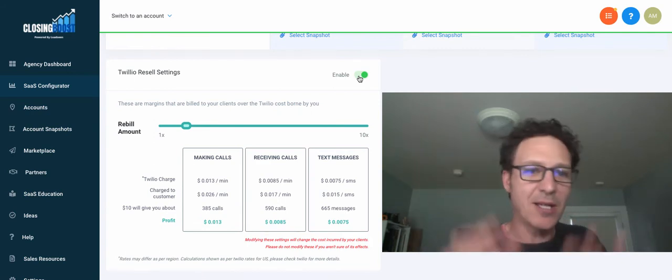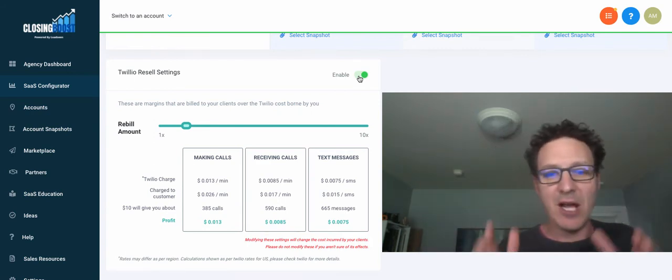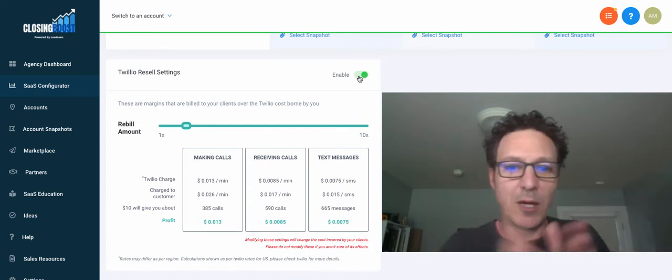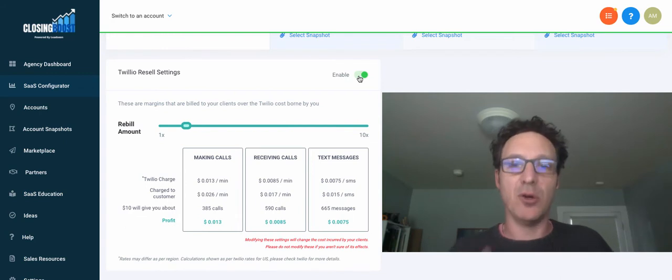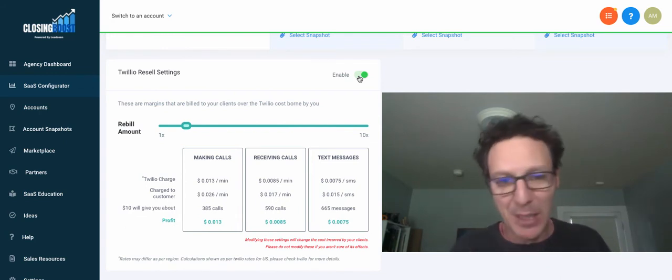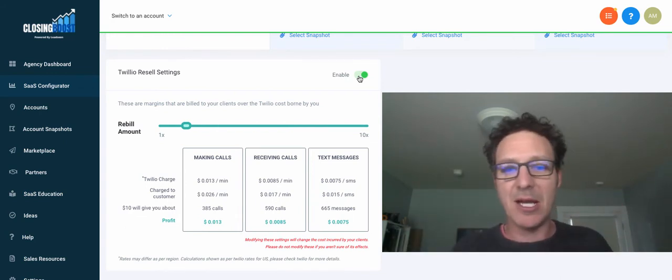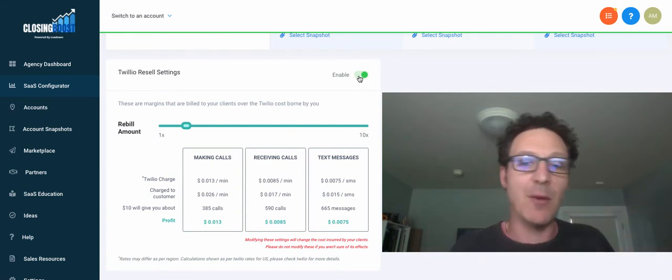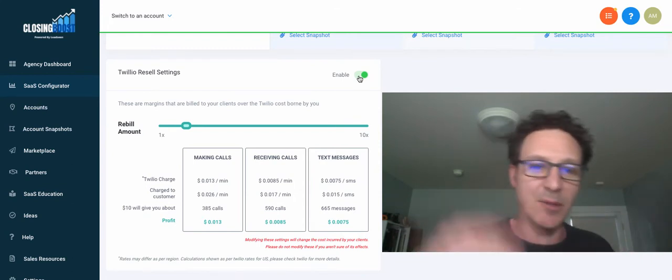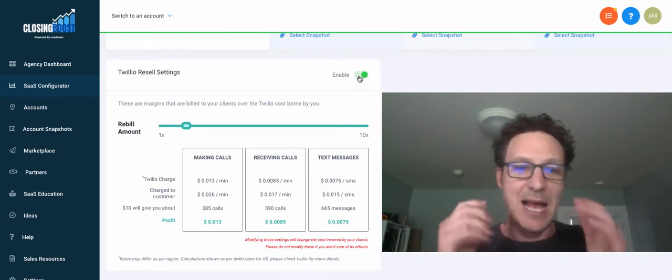Now, prior to this, generally, this all went through your Twilio account, or you had to go the extra step to get your client to set up their own Twilio account. And it was a bit of a pain. You had to manually put in all of the API information. But that was a workaround. There was no extra rebilling that you could do unless you used some complicated Zaps or did it manually at the end of the month.